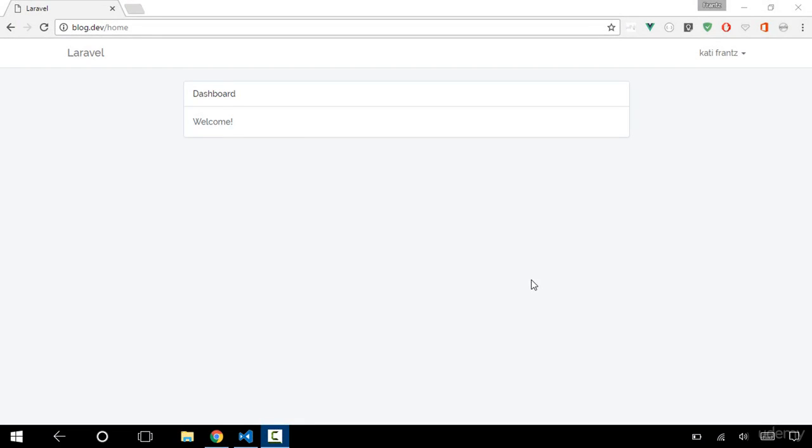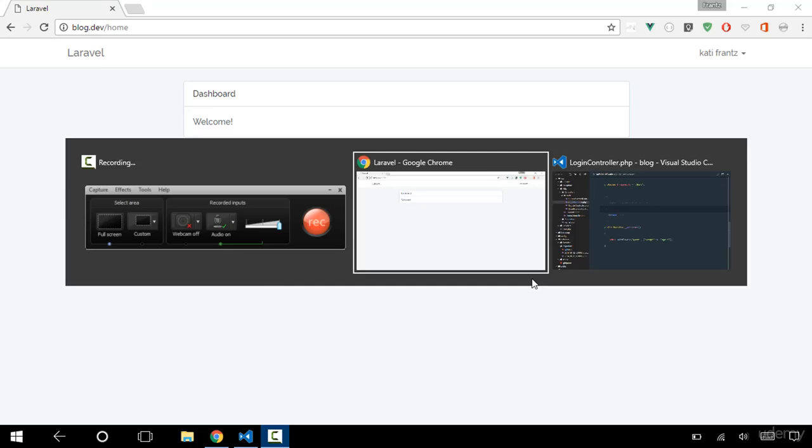Now, since we are creating a blogging application, we already have the authentication system set up for administrative users. So a user can log in and now he will need to create posts for the front end of our blog. So now that we will need posts in our blog, let's go ahead and create a post model.